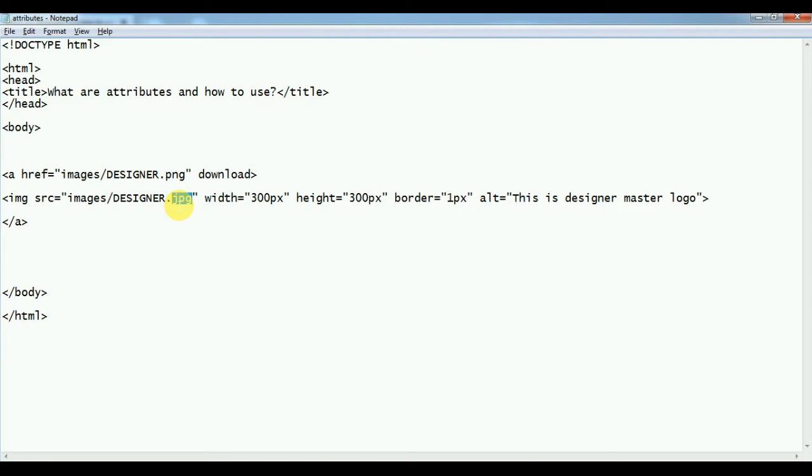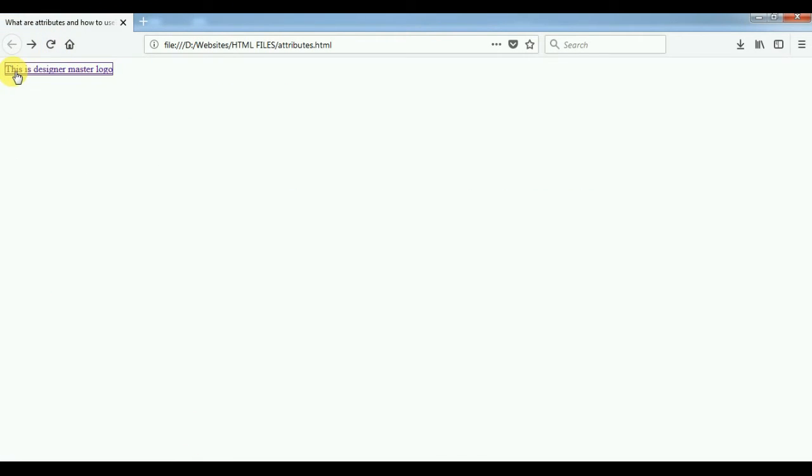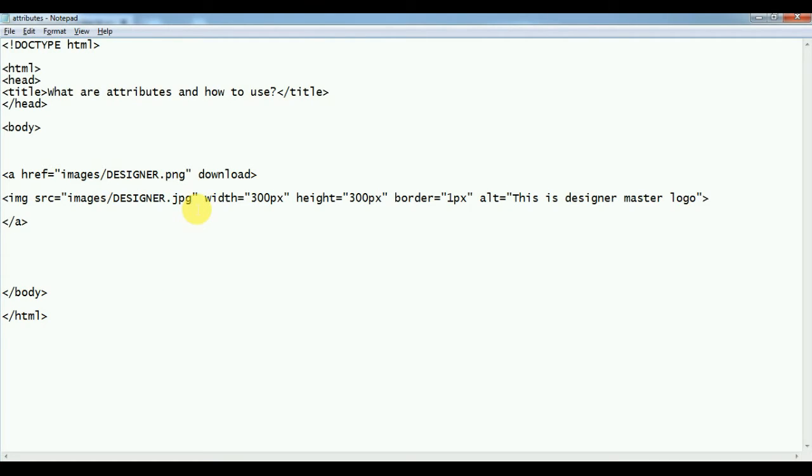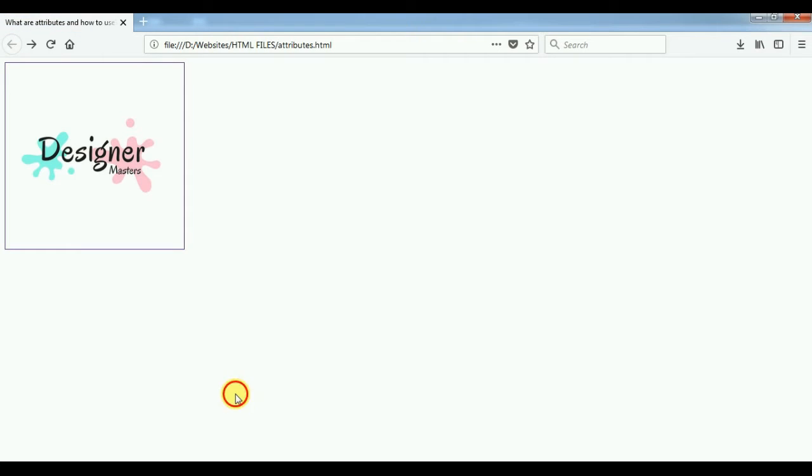So now I have changed its extension from PNG to JPG. So let's save. What I'll see there, I can see this. This is designer master logo. I can see that there exists an image which, for whatever reason, is maybe not displaying. So this is what alt text does. We'll change it back to PNG and then let's save it also. Okay.